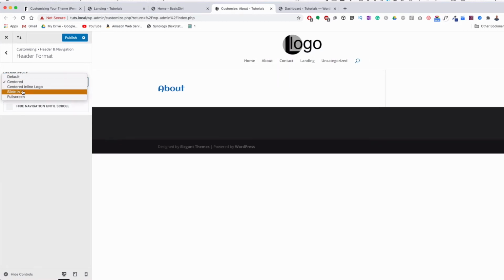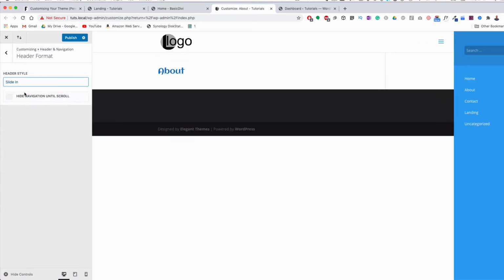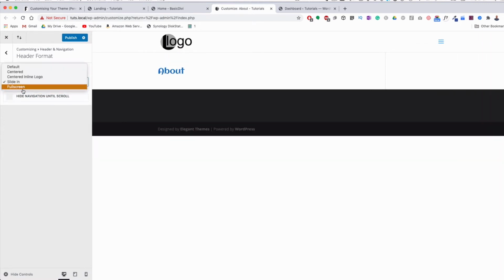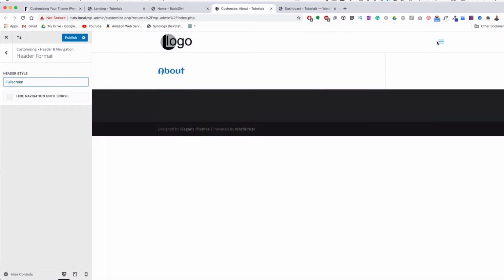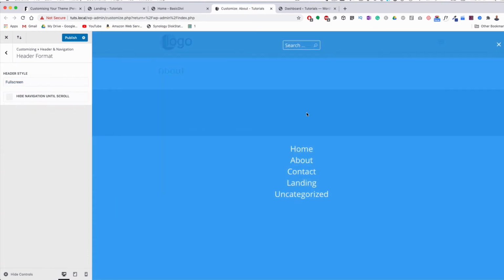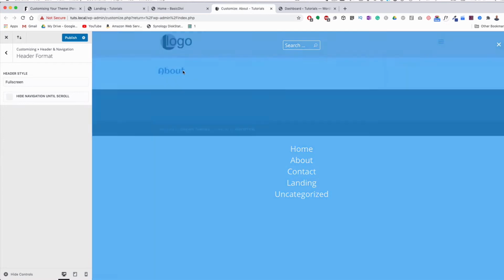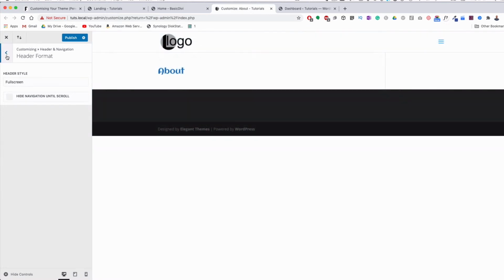We could also use one of these options here, which has a slide-in menu from the side, or we can go with a full screen situation where the menu would just take over the whole screen. So you have a few different options there, and this is specific to the Divi theme.